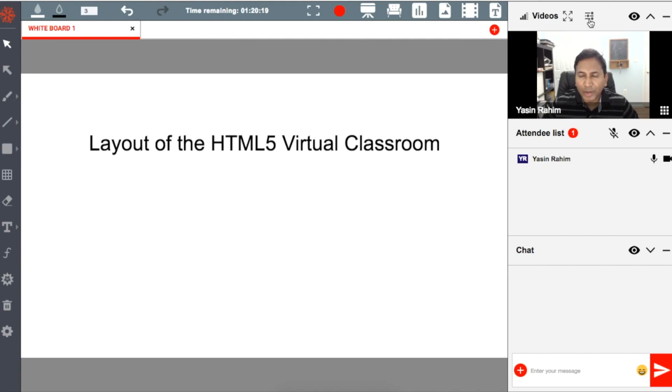And you have the settings tool here. That's a good place to start. If you complain that your microphone is not working and the other person is not able to hear you, or they're not able to see you, this is the first place you should start. This is the video settings icon.